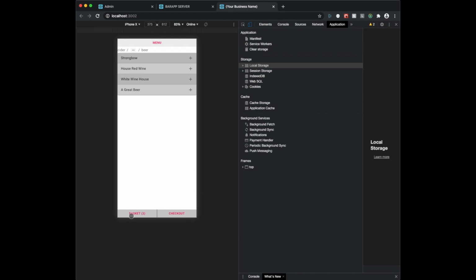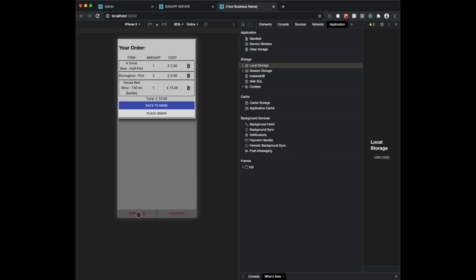Excellent. We see we've got 3 unique products in our basket. We click that and that shows us what we want. Right, that looks perfect. I want to place my order.